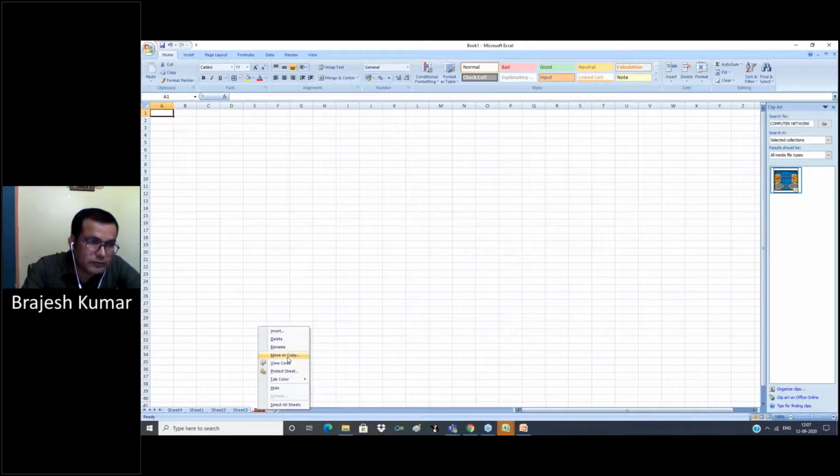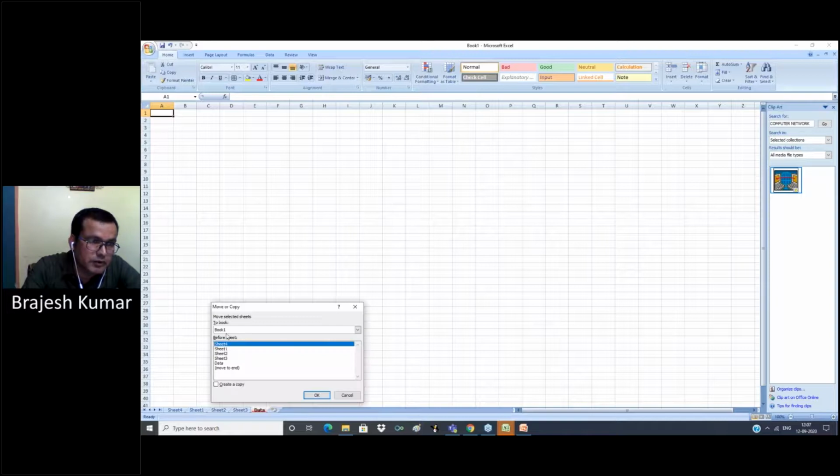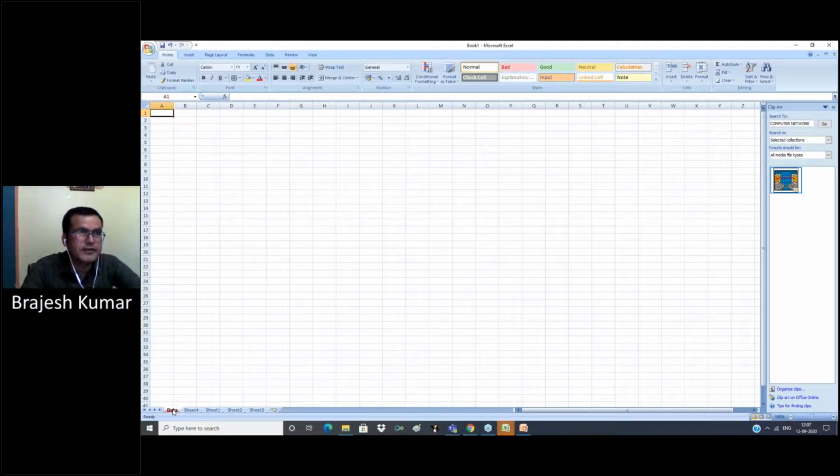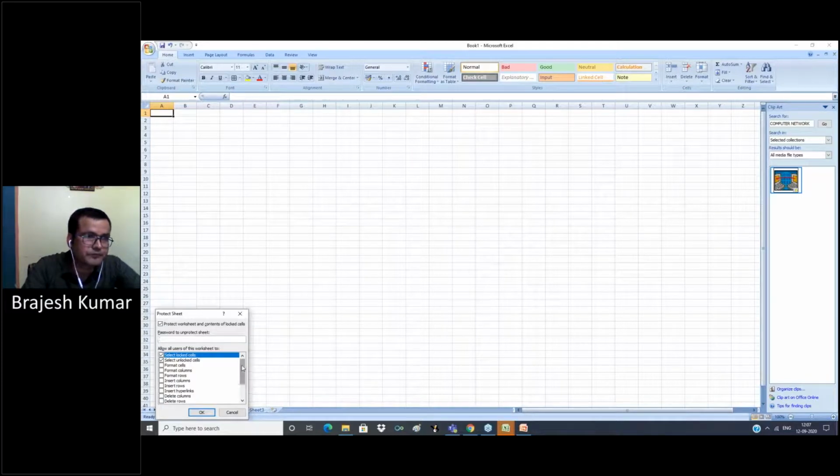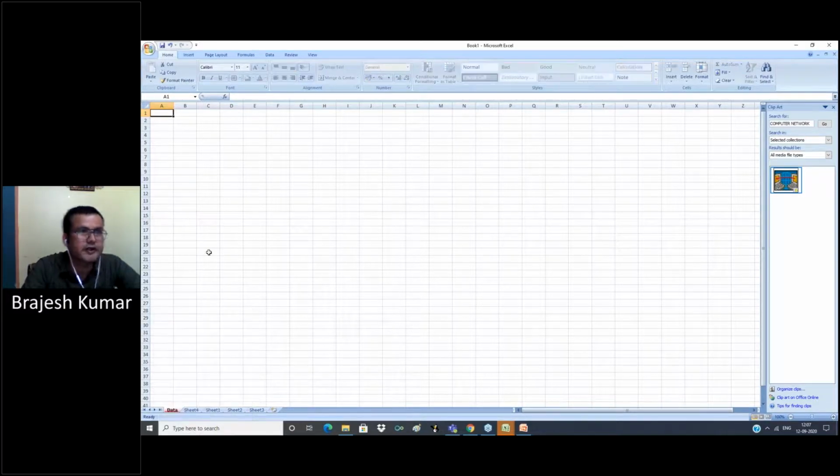And where do you want to move this data sheet? We want to move to Book 1, file name Book 1, before sheet 4. Okay, now first sheet is data sheet. So insert, delete, rename, move or copy, tab color, hide sheet, and protect sheet. You can set password here to protect your sheet so that others can't edit your data.